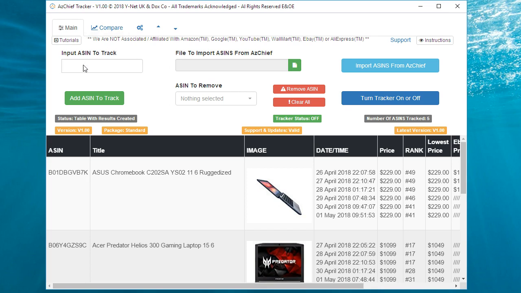So the first thing that we've got is you can enter your ASIN, which are these numbers here, and they're related to, as you probably know by now, the product. So we enter the ASIN, which I've got some data here already, and then we can also import ASINs from a file if you wanted to do that. Save you a bit of time.